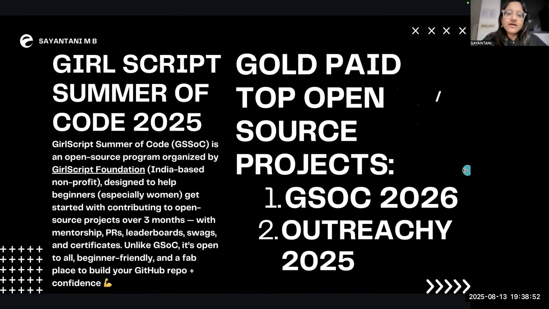It's a 3-month open source contribution program, which is open to both boys and girls, irrespective of their gender. The name stands as GirlScript Summer of Code. That might be misleading sometimes because it was organized by the GirlScript Foundation, which was headed by a team of girls, an India-based nonprofit designed to help and support women, especially.